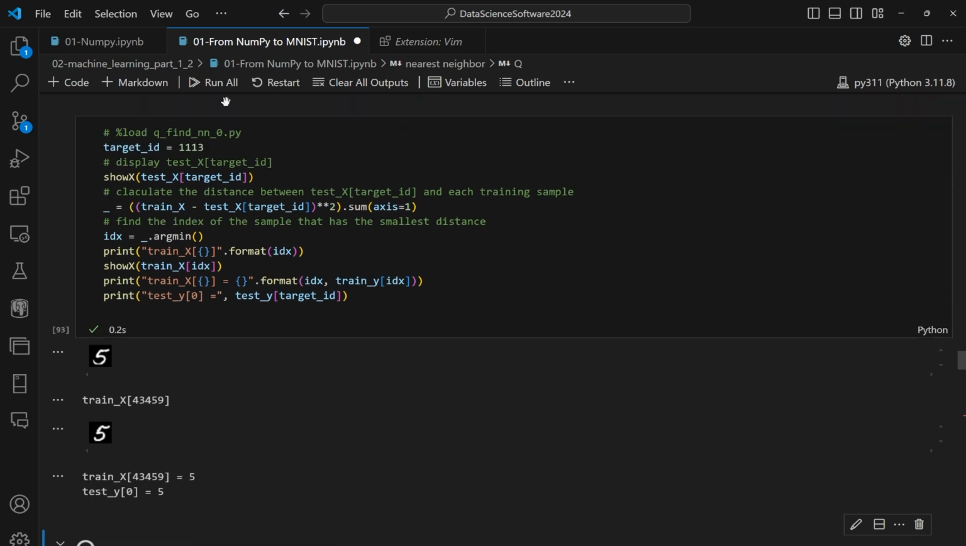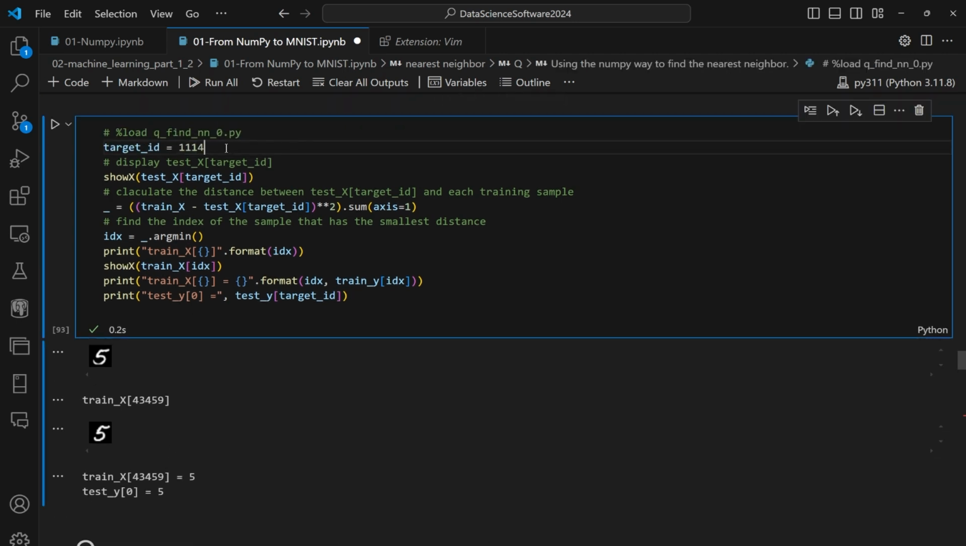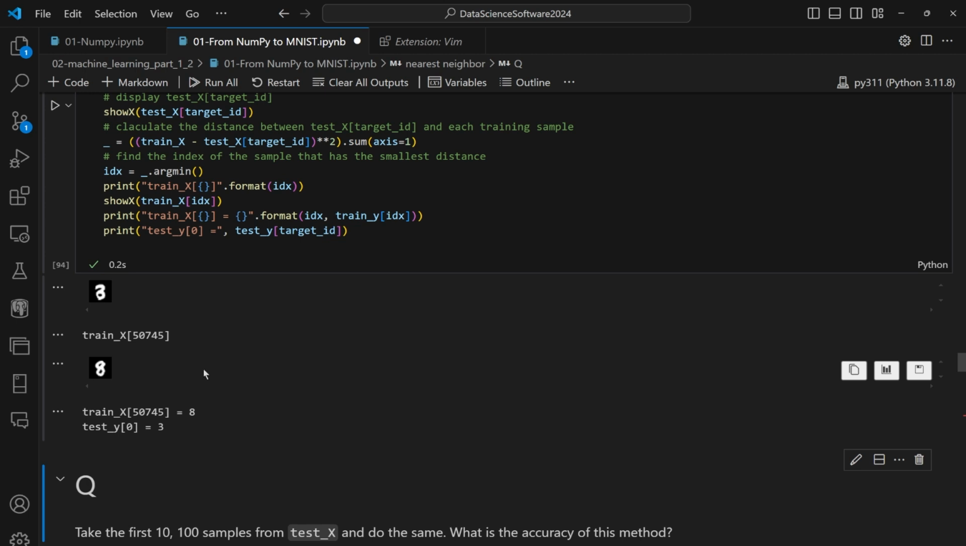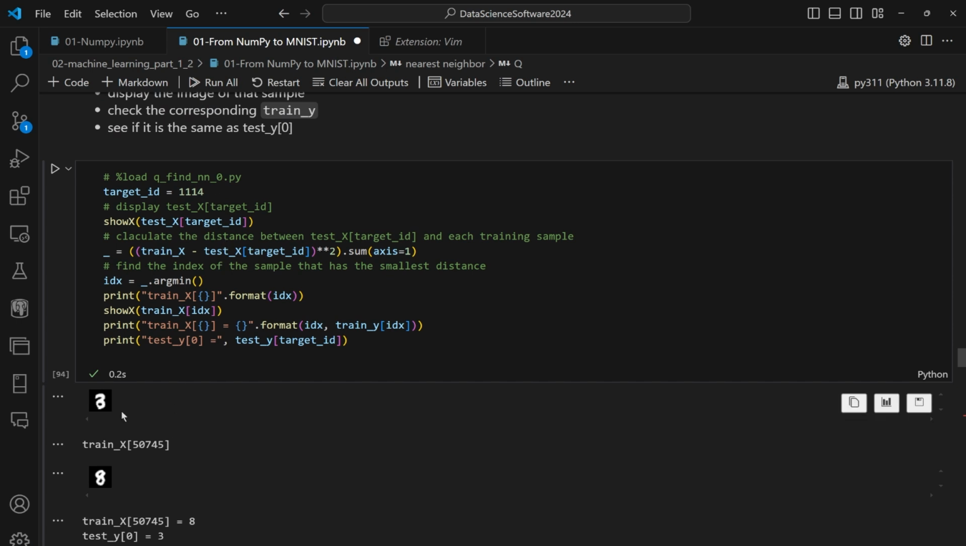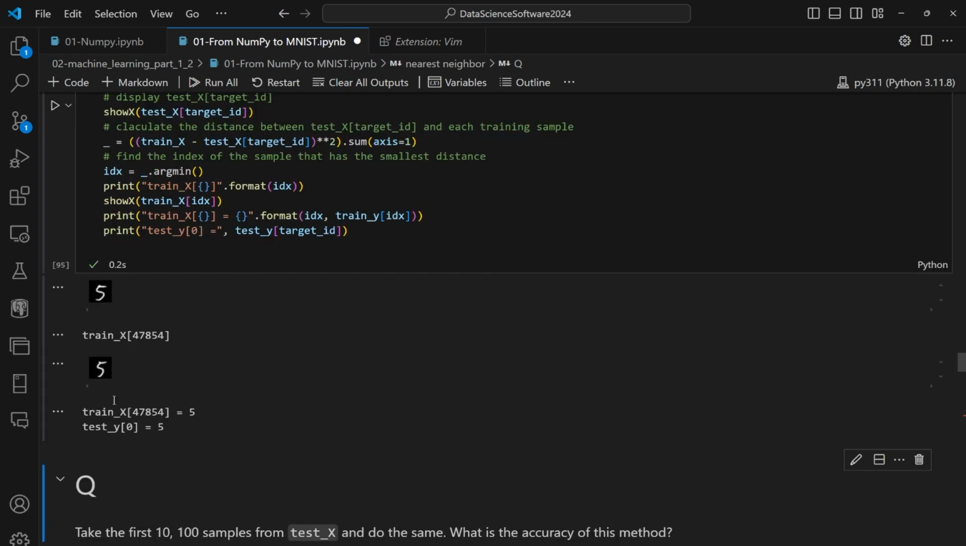Okay, so we'll just try another one, which is also a hit, and this one is also a hit. Okay, I almost said this one is a hit, but this one is our second wrong prediction. This one should be 3, but we predicted it as 8, which is incorrect. But again, as you can see, these two images are quite similar. So we can understand it is something that could happen. Okay, and another one is correct.